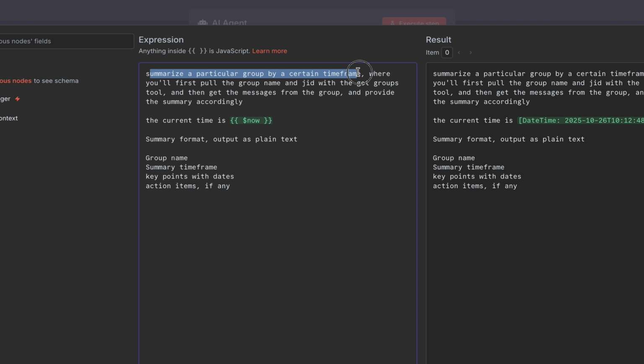Summarize a particular group by a certain time frame, where you'll first pull the group name and JID with the get groups tool, and then get the messages from the group and provide the summary accordingly. We also need to tell it what the current time is, because if we ask it to summarize the messages from, say, the last 24 hours or the last week or whatever time frame, the agent actually has to know what the time is right now.